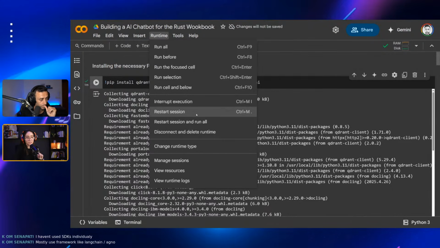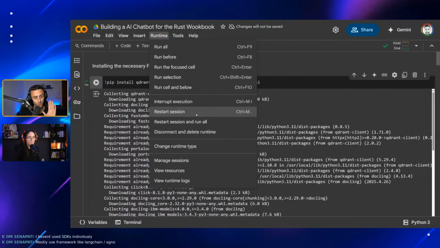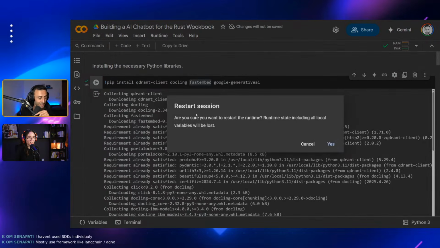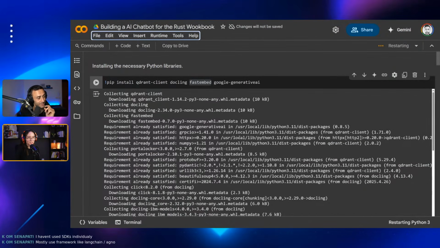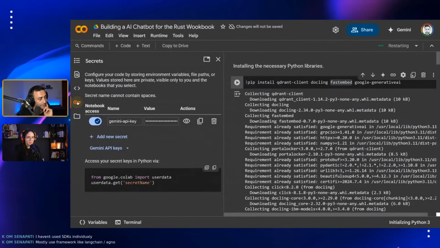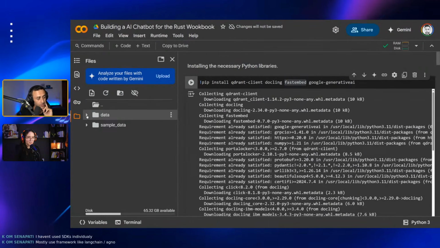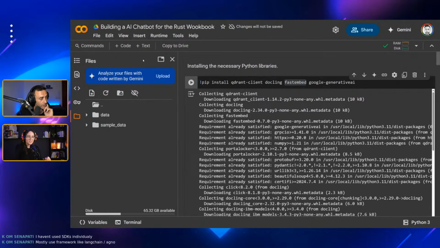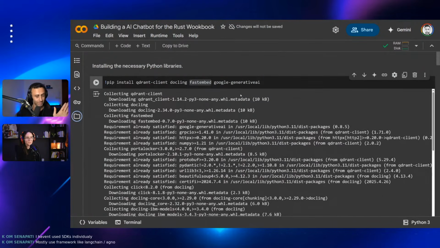But yeah, the API key, no. The API key will be saved. Restart session. So we are not cheating. Okay. Perfect. Hopefully we can still have the workbook. Let's see. So we still have this. We still have also the data. Oh, great.